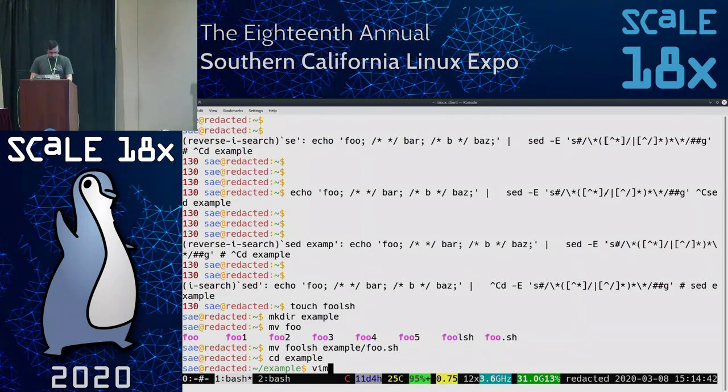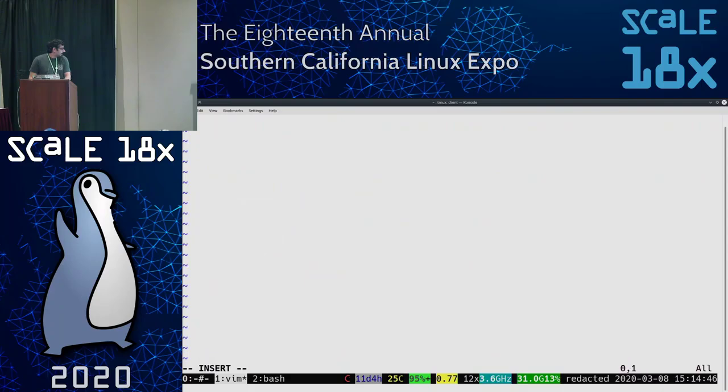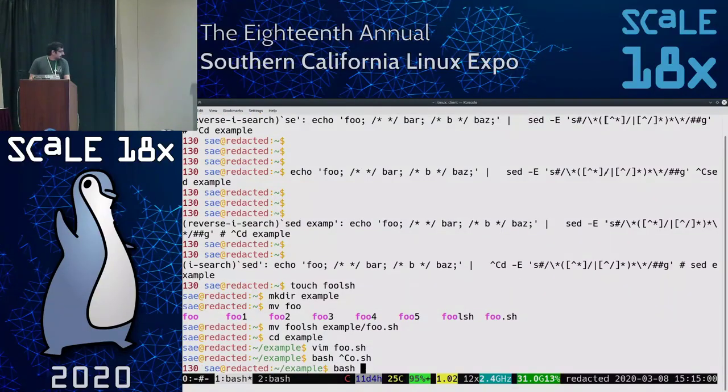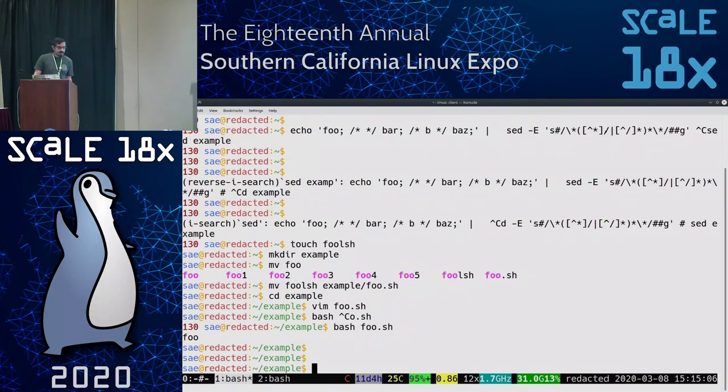So if you were to open this in an editor like foo.sh, and there's something in it like that. And if I want to run that file, maybe I don't want to type the whole file name all over again. I could just, for example, type bash, then Alt-dot, and it would fill in the last argument from my previous command, which is the file that I had just edited.